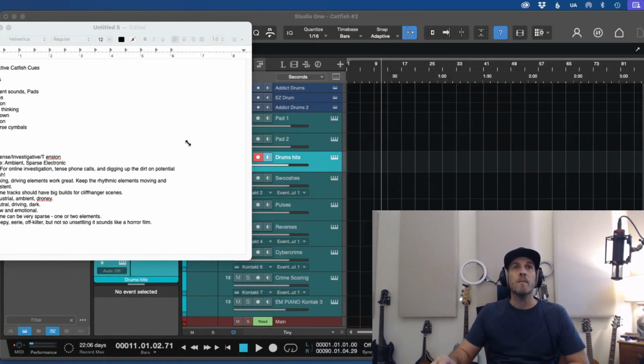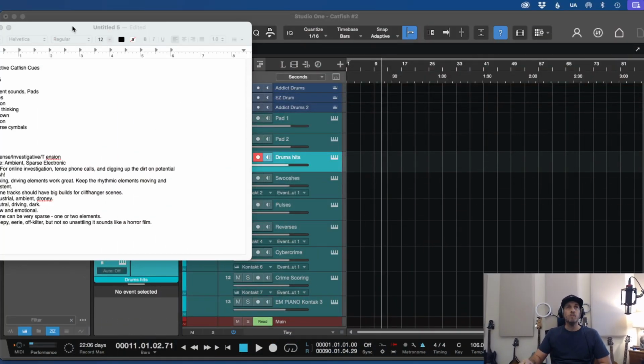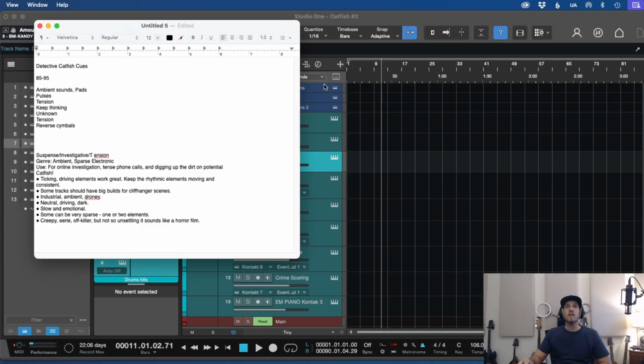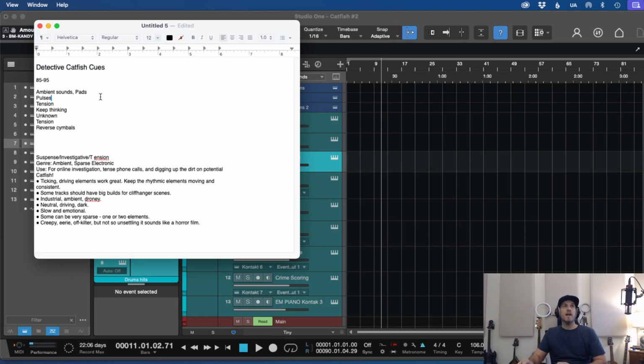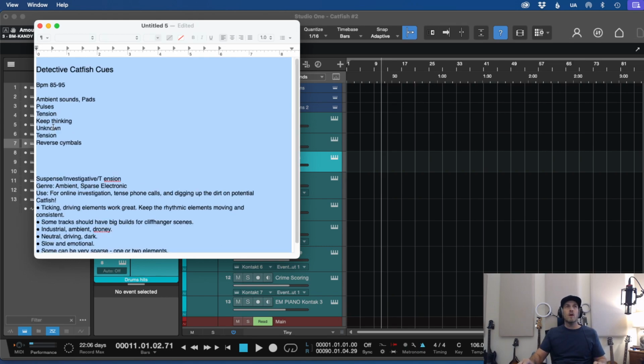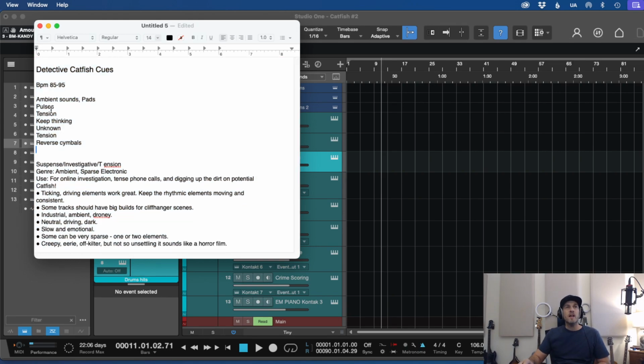I'm going to just shrink my screen here and show you some of the points that we need to look at today. I have my session ready, but right here we have a detective catfish cue. Just remember that the beats per minute is 85 to 95. Let me make this a bit bigger. These are just some keywords to remember as you're doing it.